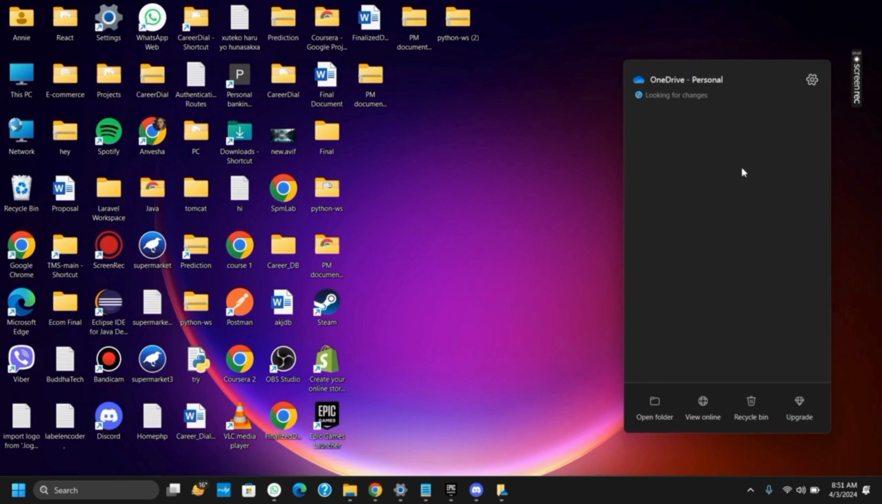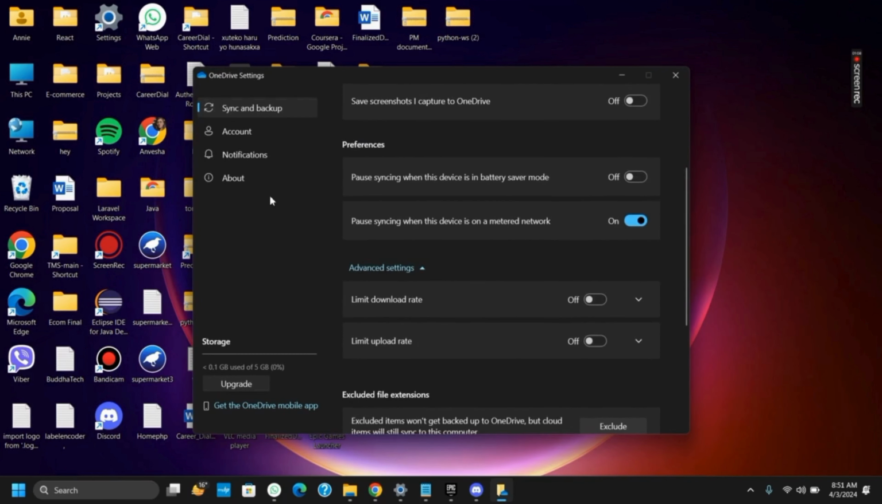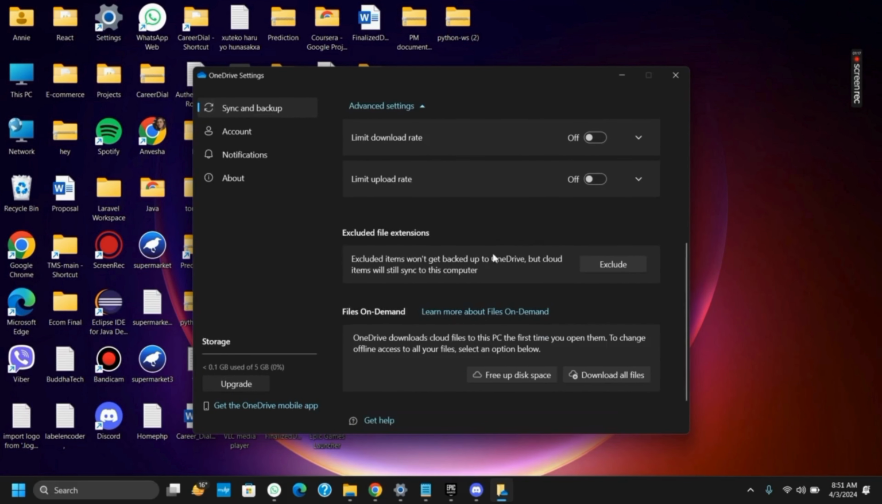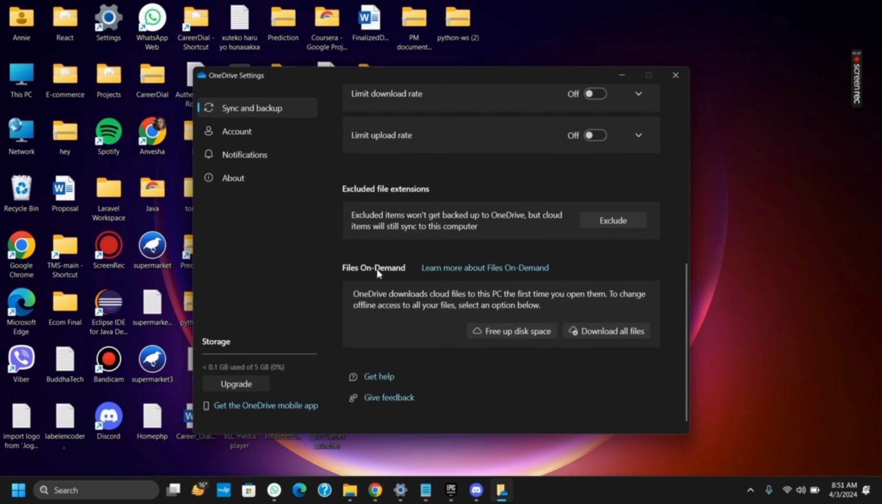Now tap on the settings icon or the gear icon, which is on the top right, and then go to settings again. Click on Sync and backup, scroll down a bit and then go to Advanced settings. Under this, you have the option of Files On-Demand.